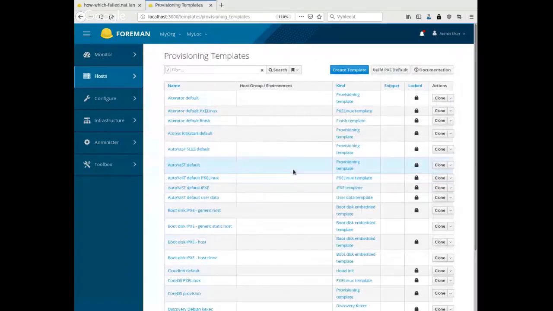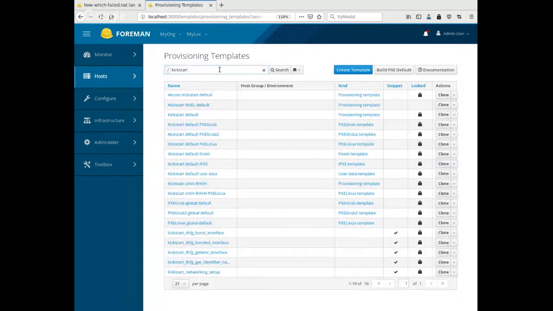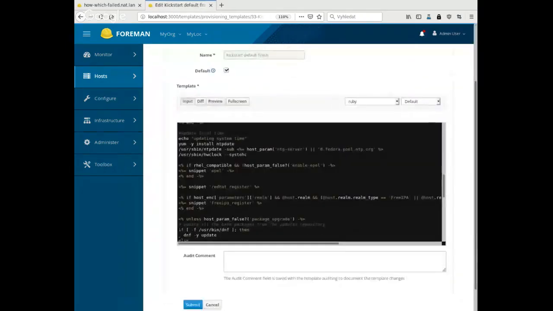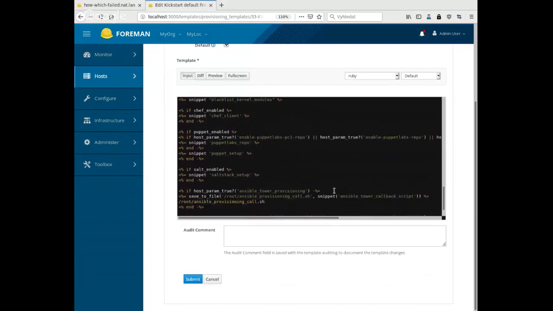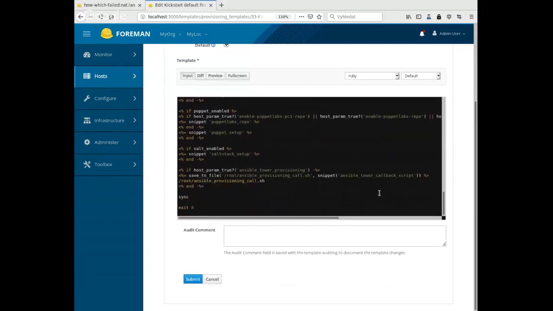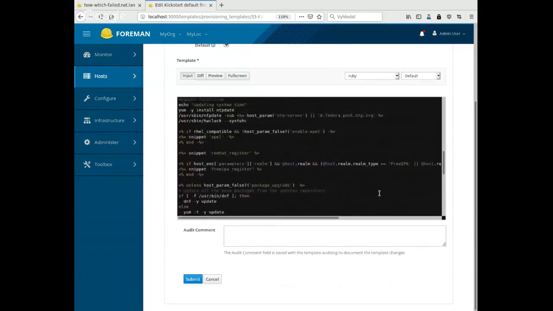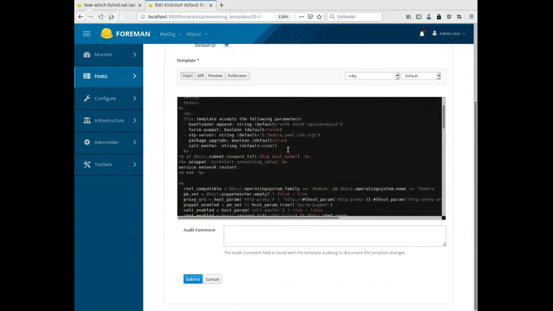And basically, if I go to templates, and if I go to, let's say, Kickstart, and I search for the default Kickstart, which is Kickstart default. Maybe Kickstart default finish is also okay because it should contain the call home. I guess it's not here. So let me just quickly search. It's called build.